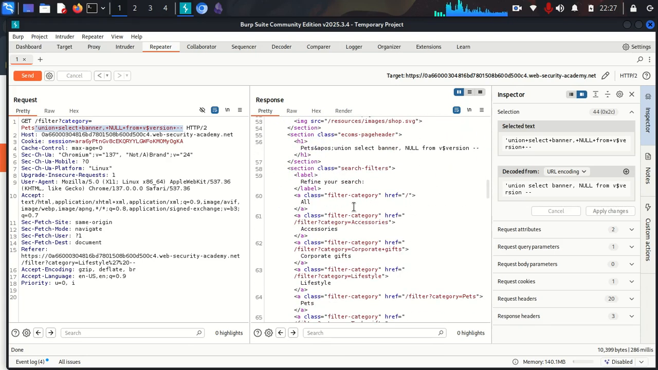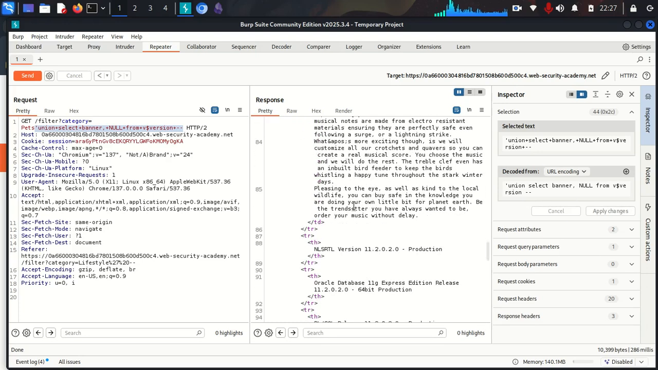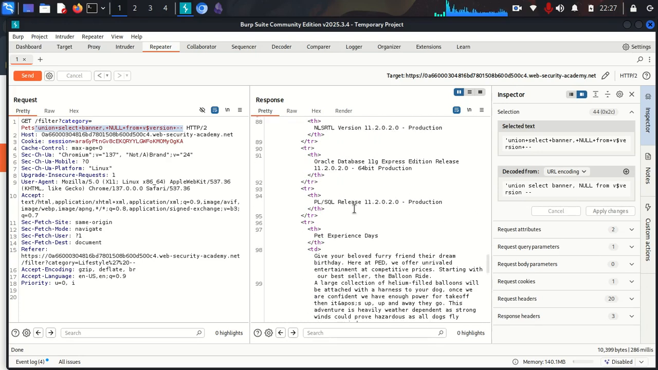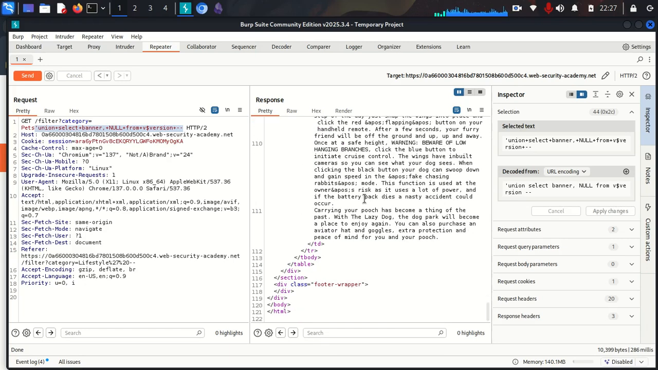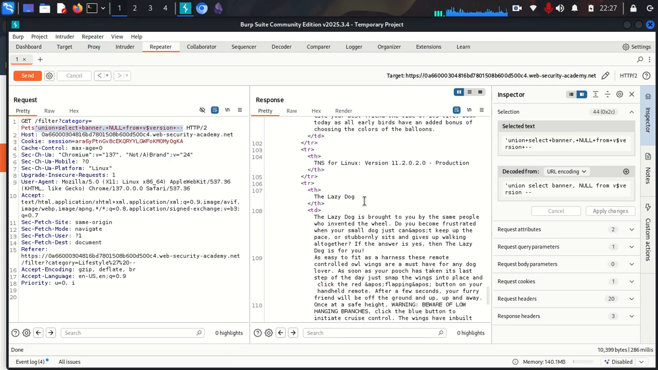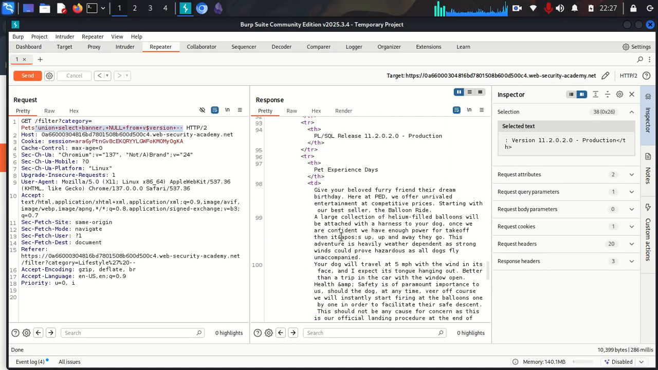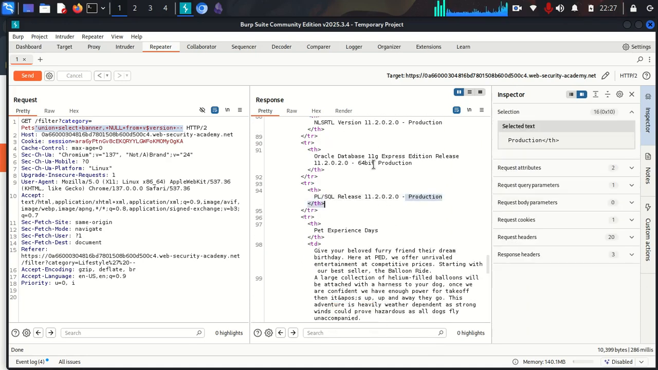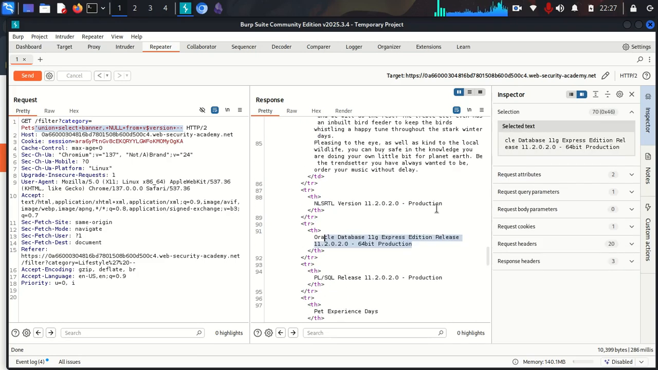And if we scroll down, we should be able to see the version of our Oracle database, and I see this, and yeah, this is the version. I see Linux, and if we come again here, we have that version of our Oracle. So we managed to solve this lab, and we are going to be working on another lab in our SQL injection series.